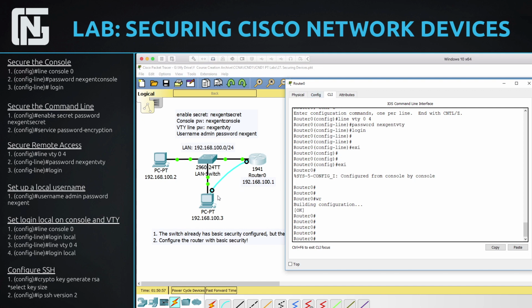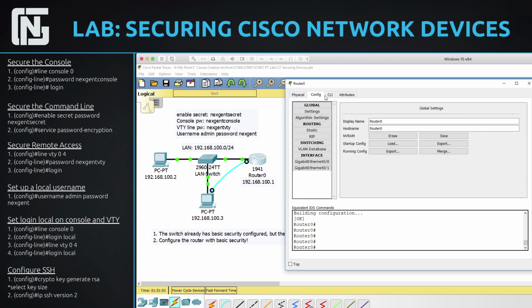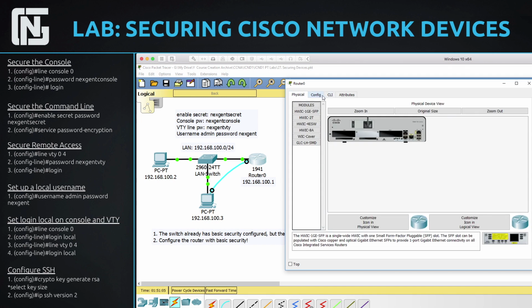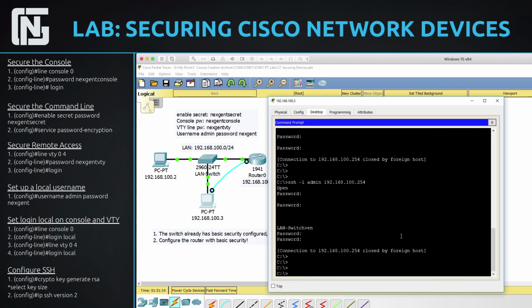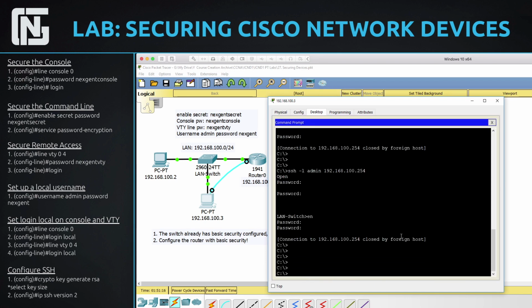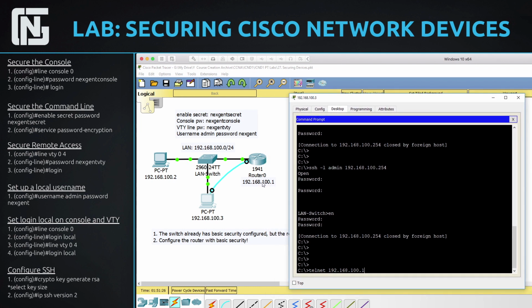Let's test that. We could just use this local machine because it's consoled in, but it's also connected into the network. So let's go over to the local machine, and we'll go to the command prompt. Yes. And that's where we need to do our telnet from. So from our command prompt here, we can just type telnet 192.168.100.1, which is the router IP address, which we've conveniently also put here.